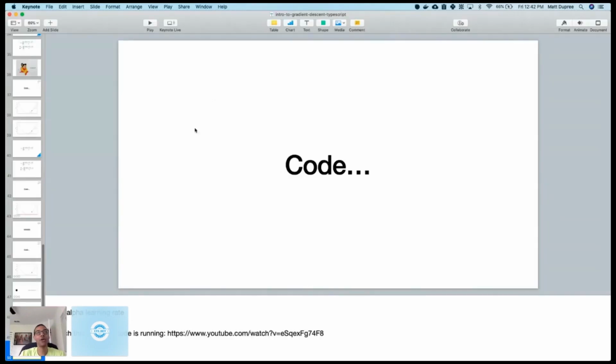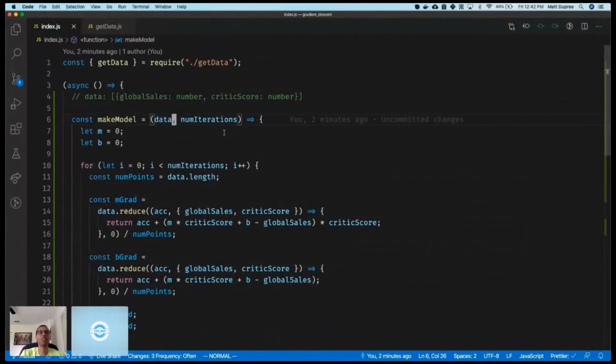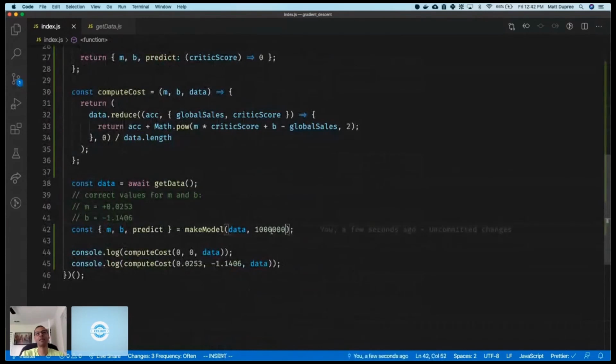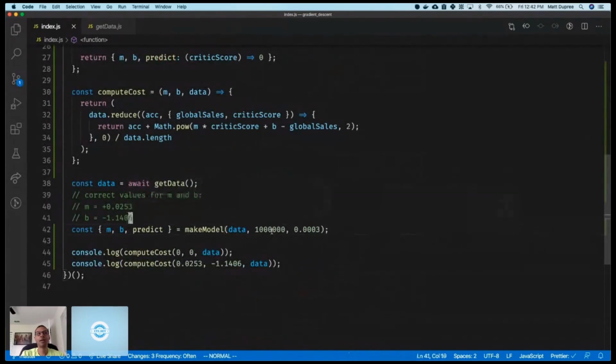So let's update our code to reflect this. We're going to take in the learning rate now as another parameter, and we're going to scale our steps by the learning rate. And we just need to update the call site to pass in 0.003. Great. Okay.